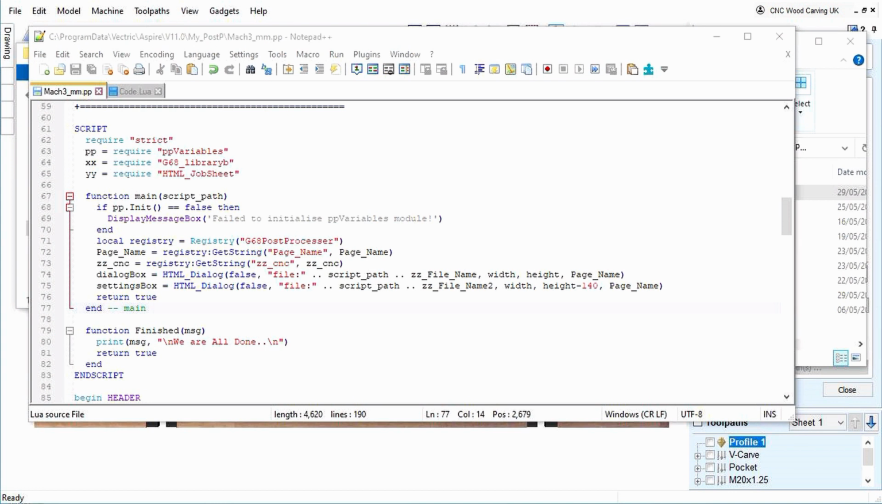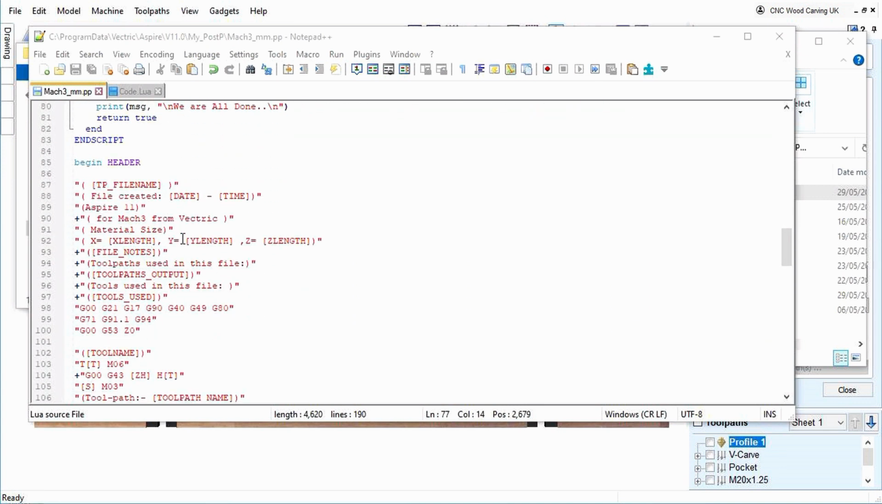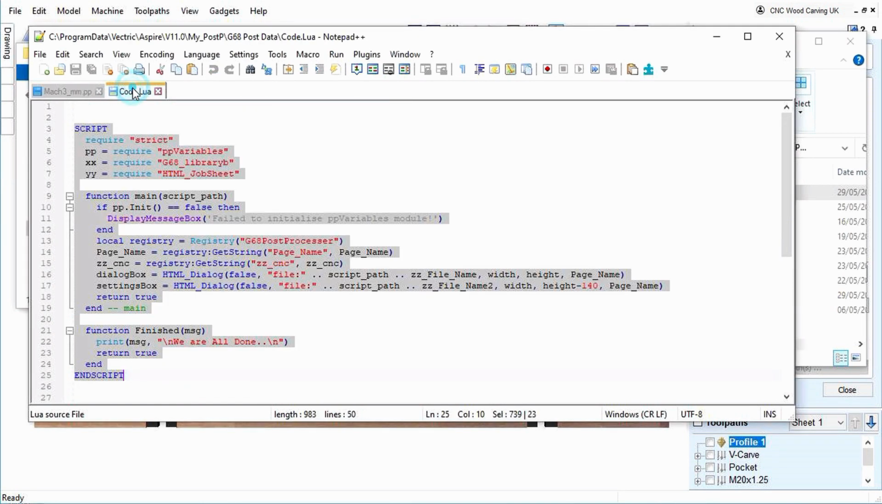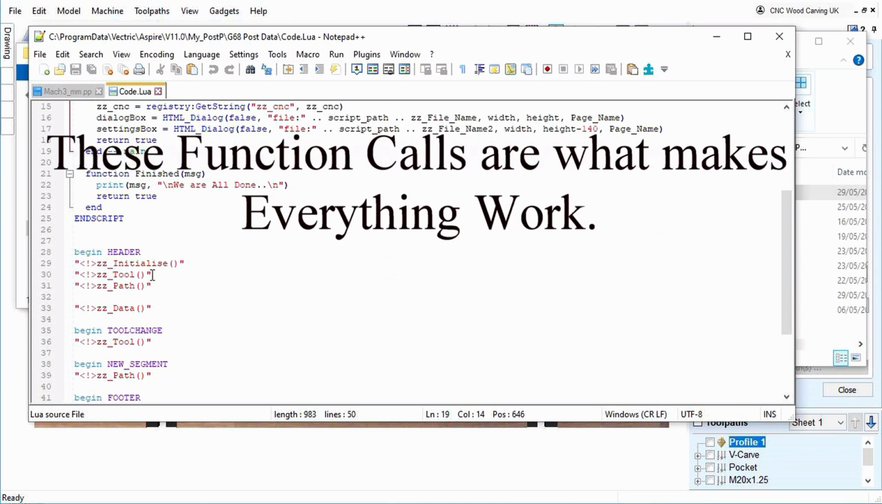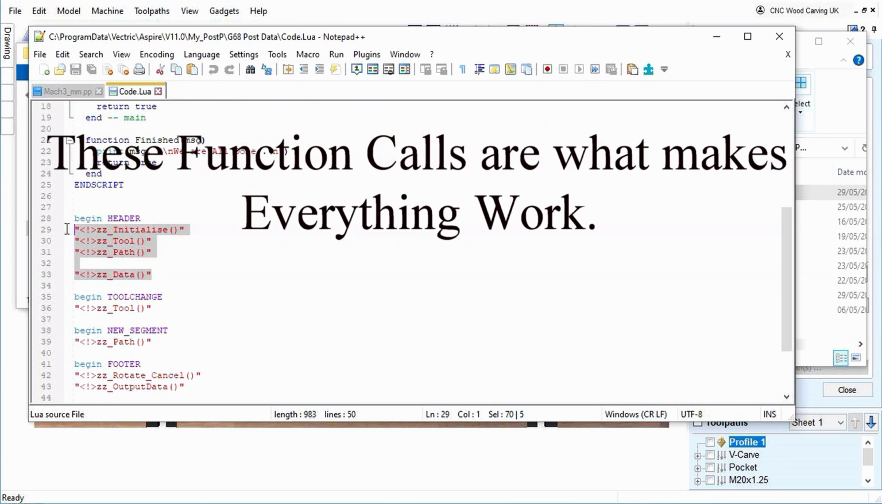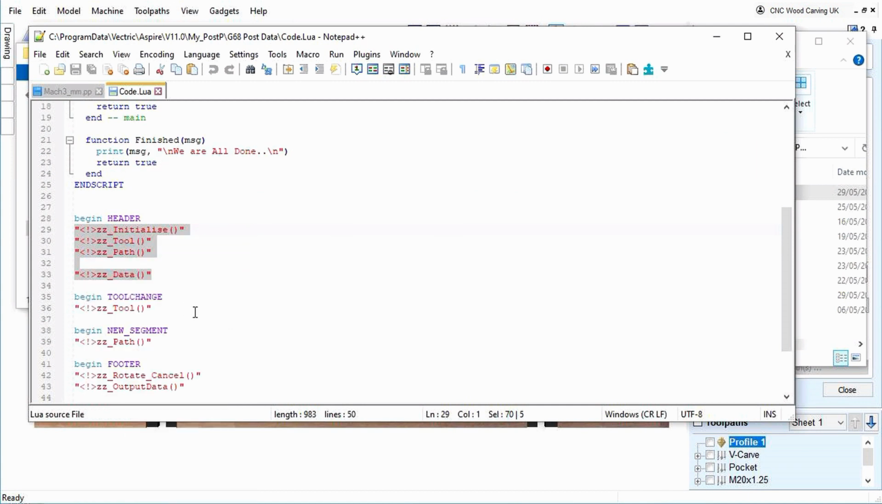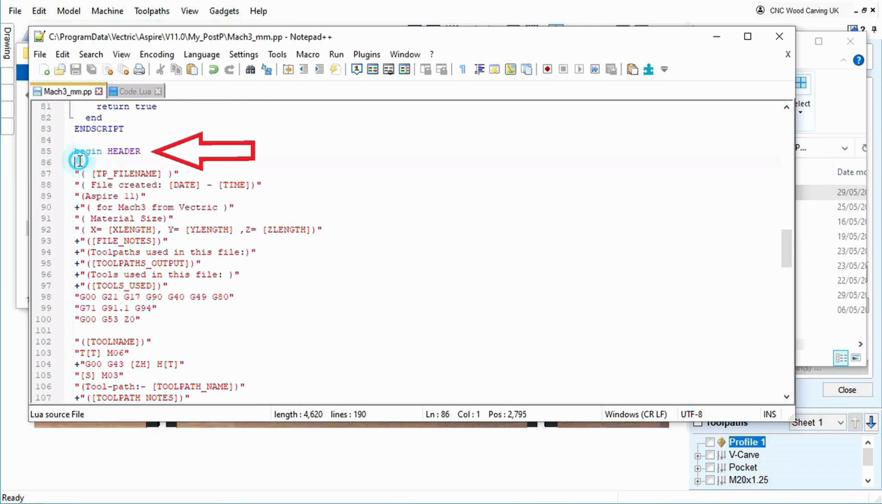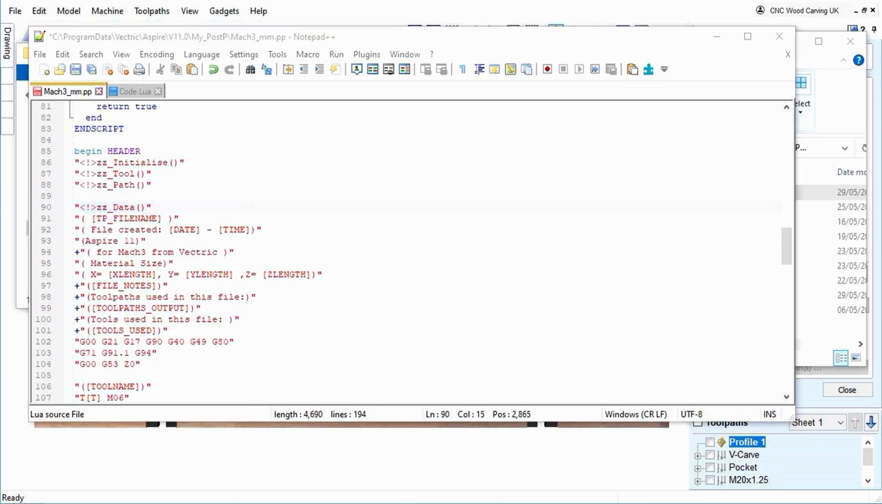In order to retrieve data from the post, we need some function calls. In the begin header section of the post, add these function calls. The first call we need is to set the program up, ZZ_initialize. The second call we need gets the tool information, ZZ_tool. The third call gets the path information, ZZ_path.